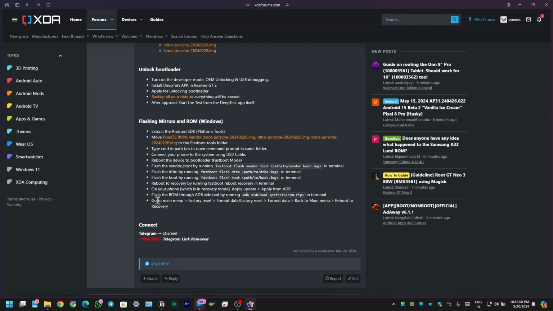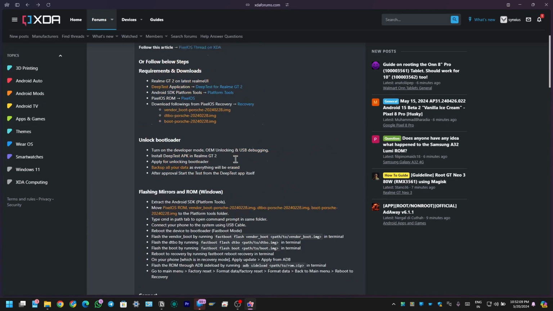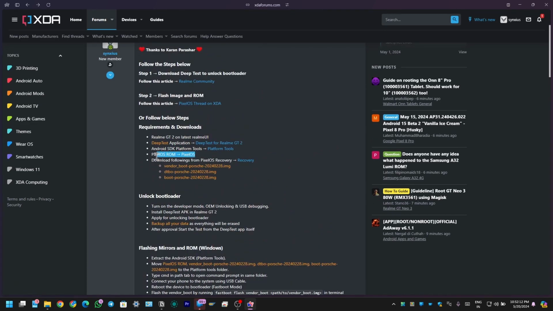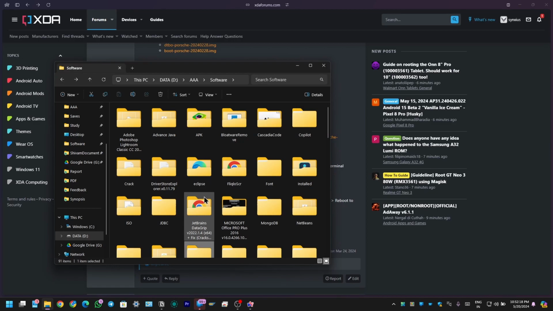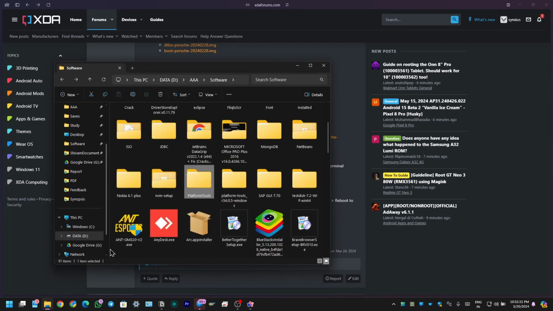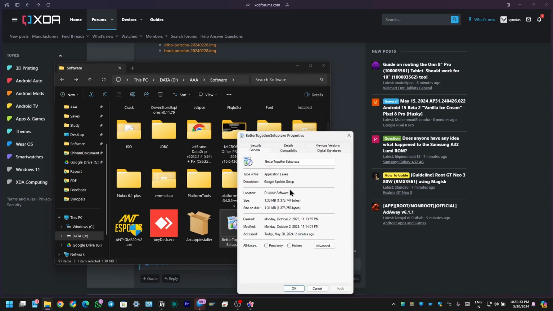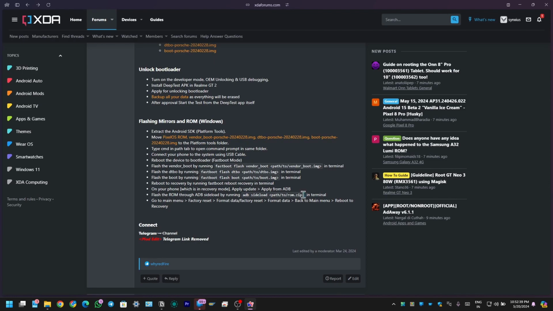Now you flash the ROM through ADB sideload by running adb sideload and the path to your ROM zip, the Pixel ROM which you have downloaded. You can find the path by right clicking on it. I'm going to show you, like, this is the setup file and I want to find this path. You can right click on this, then show more options, go to its properties, and you will get the path here. Just copy it and paste it in place of the path to the ROM zip.